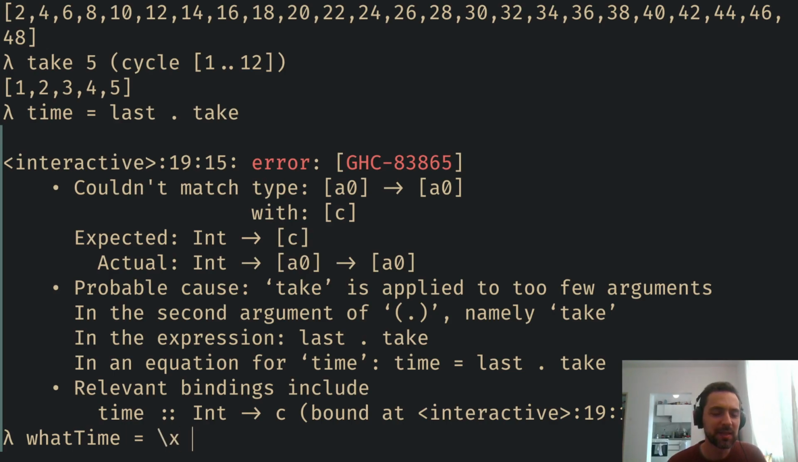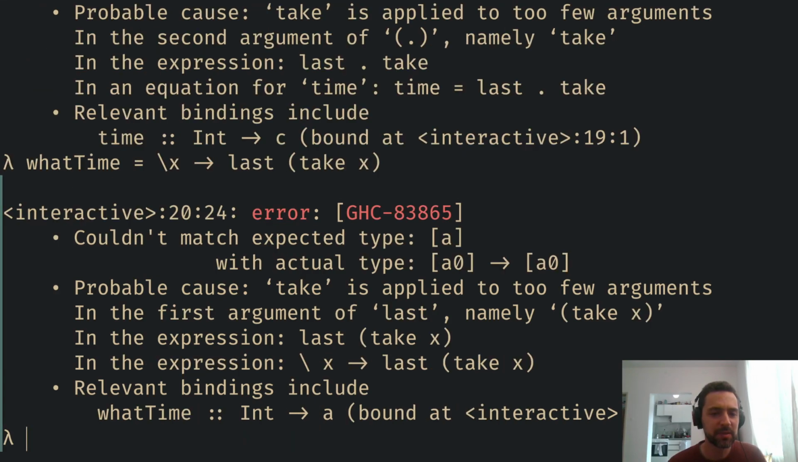I guess, or like a lambda. Take x. Would this work? No, it will not work. I'm trying to, okay, so let's say we have a list.